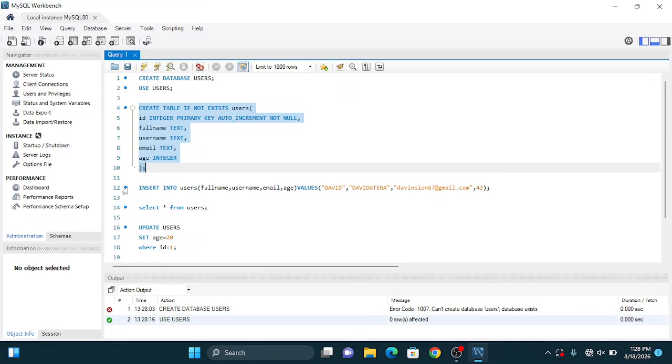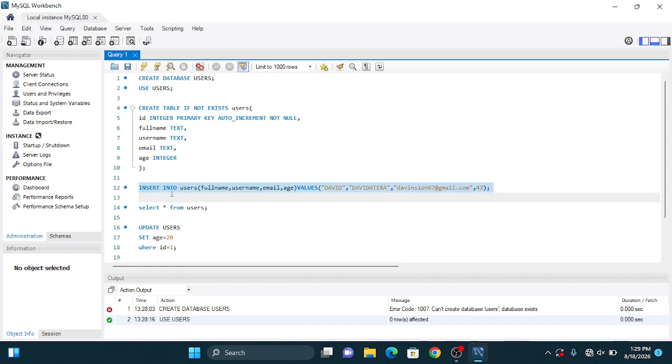But I have the insert query. You know what we use insert query for? We use CREATE to create a database or to create a table. Then we make use of USE to use the database so that we can start running our operations. Then we also have INSERT INTO users. As you can see, we make use of insert to add details into our table.